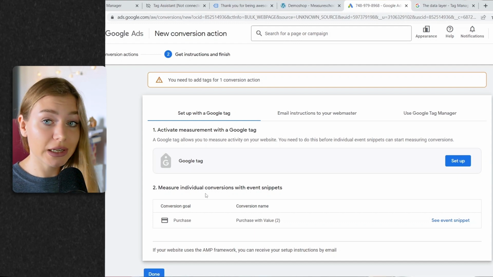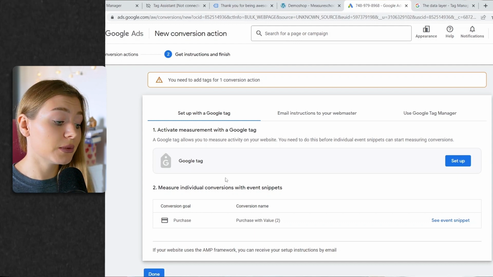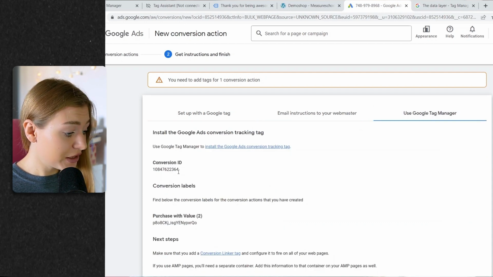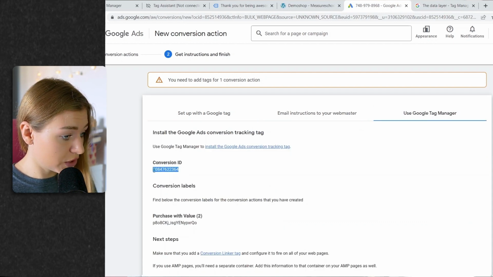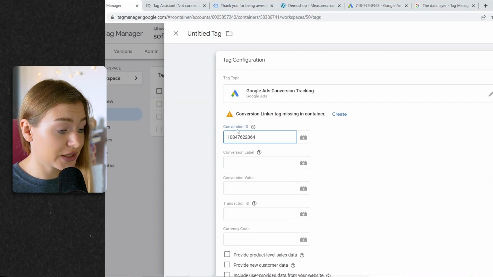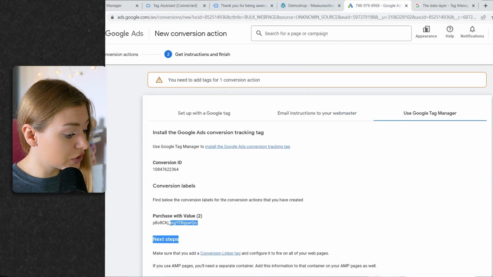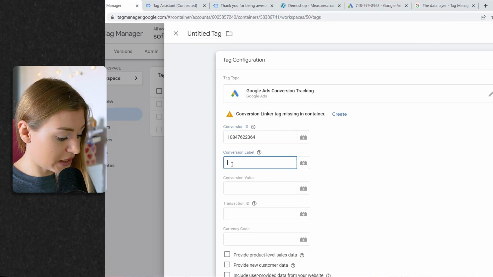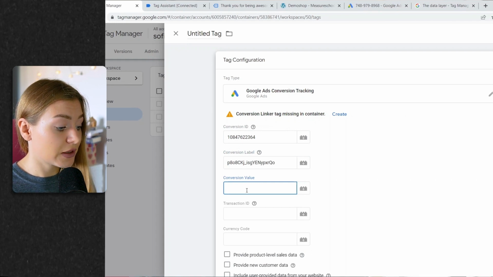And this is my tag, and we are doing the whole implementation with our wonderful tool with Google Tag Manager. And here we have the conversion ID, so we should copy this one. And let's go back to the Tag Manager and paste it here. We have the conversion label, so we can copy it too and paste it. And here comes the value.